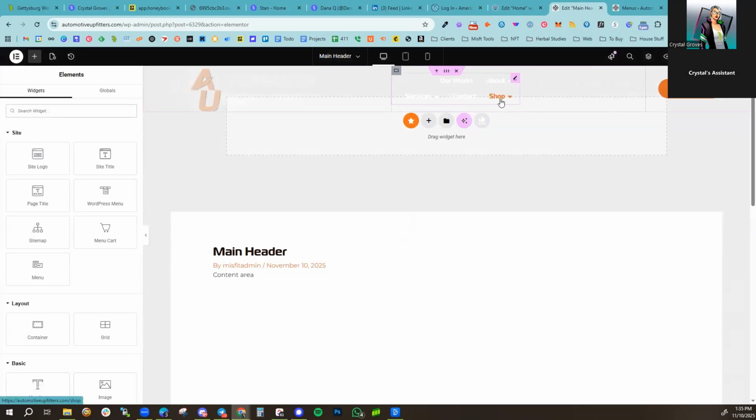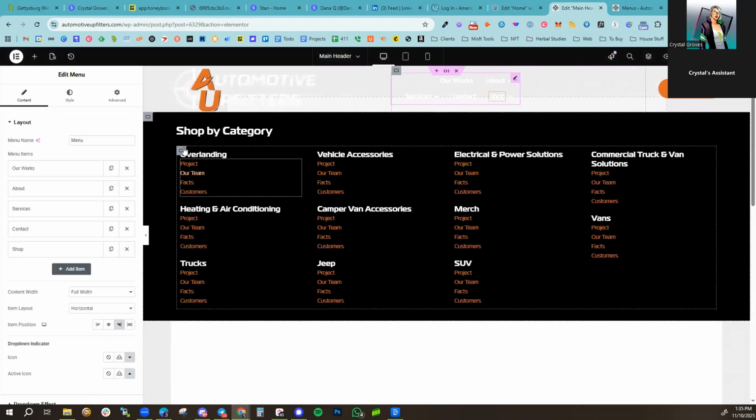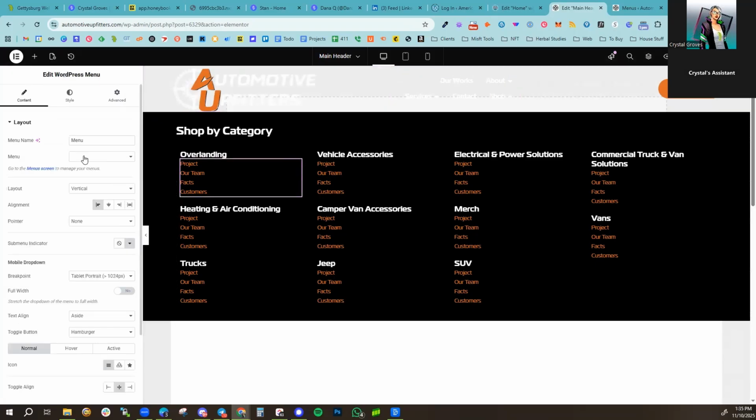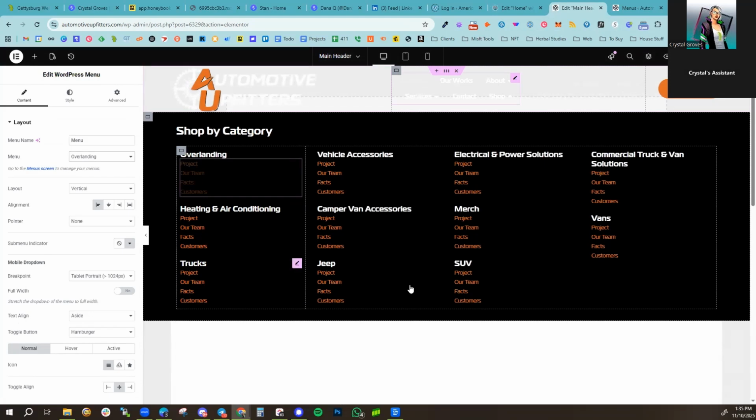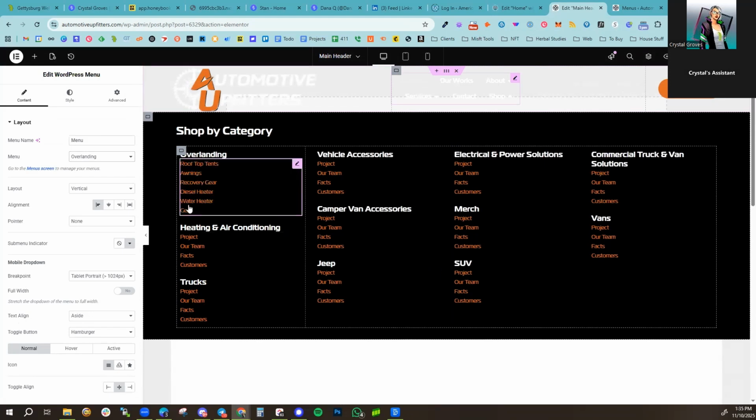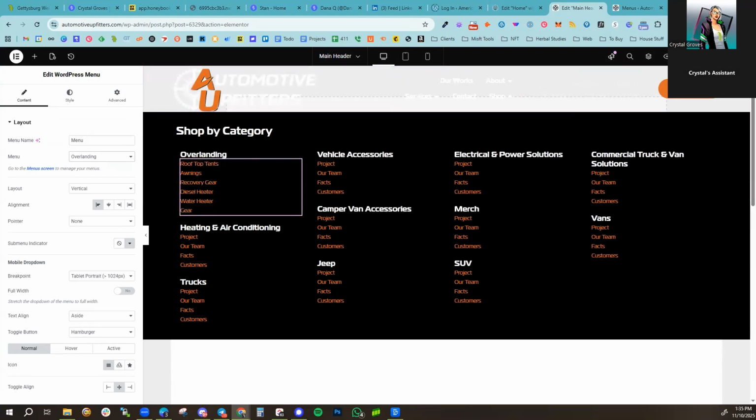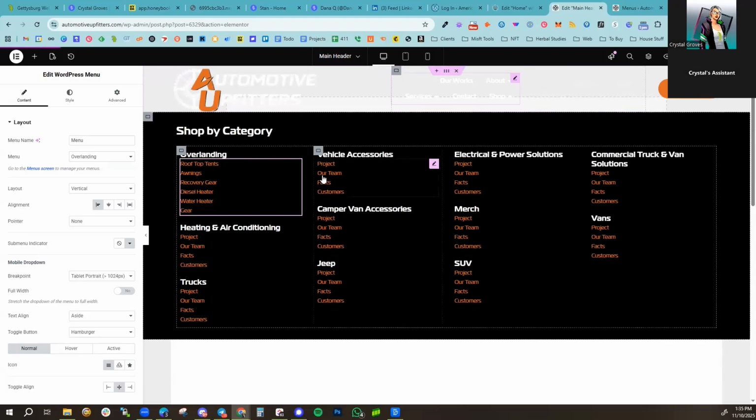All right, so make sure I open up my shop. There we go. So overlanding, we're going to change this menu to the overlanding menu. Now all those menu items will show here that we created. Gear, water heater, all of that. So I'm going to hit save, draft, and now we're going to do all these different sections, but I'm going to go through a couple of them in the video just for repetition and educational purposes.